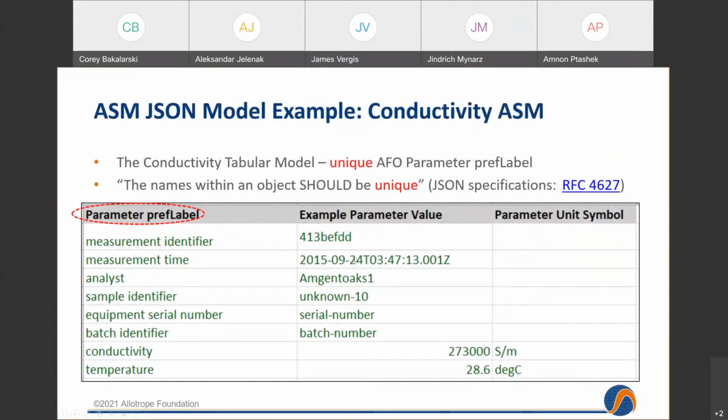And this is a reduced column set of the original Excel spreadsheet that is used by the modeling working group. We have 3 columns. The first is for the pref label of the parameters. The second is an example of a parameter value. And the third one is the parameter unit symbol.